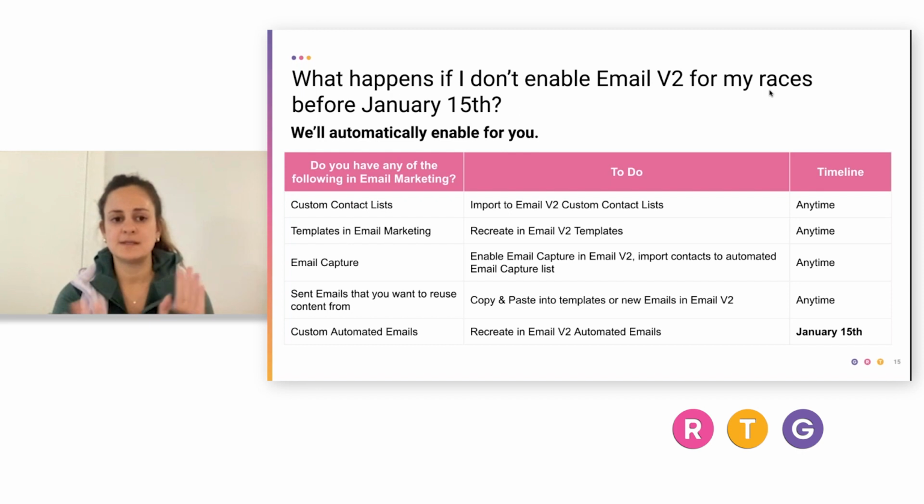January 15th is our tentative date for when we're going to shut down email V1. And by shut down, what I mean is that you're not going to be able to send emails or create new emails in email V1. And we're doing that because it's too expensive and too much time to maintain 2 separate email platforms. If there's a bug in email marketing, we have to fix it. And it just spreads our development team out too thin, and we can't be efficient with what we're actually wanting to build.